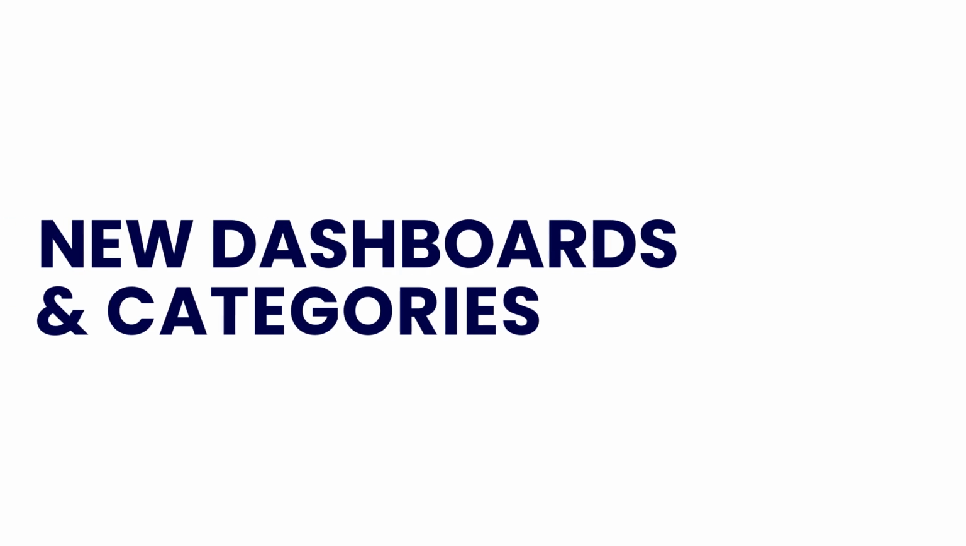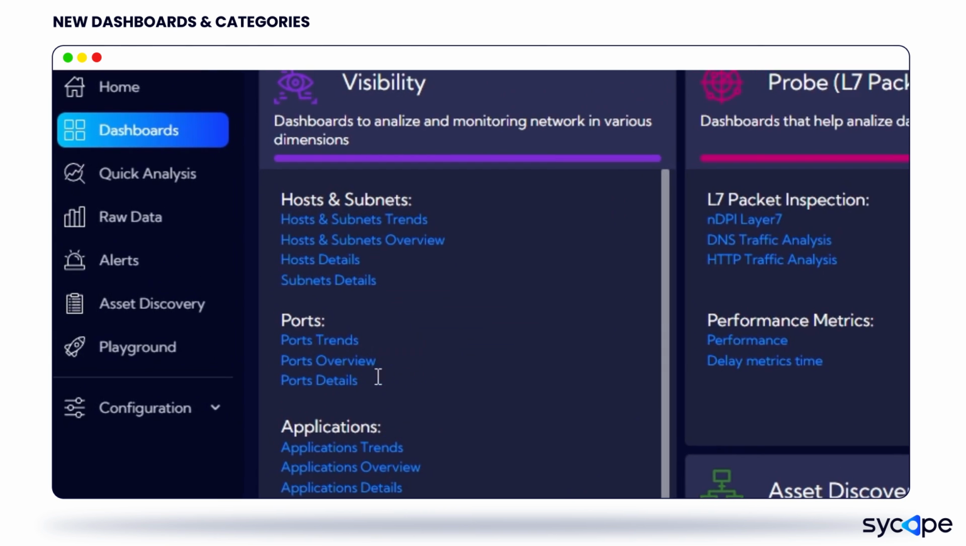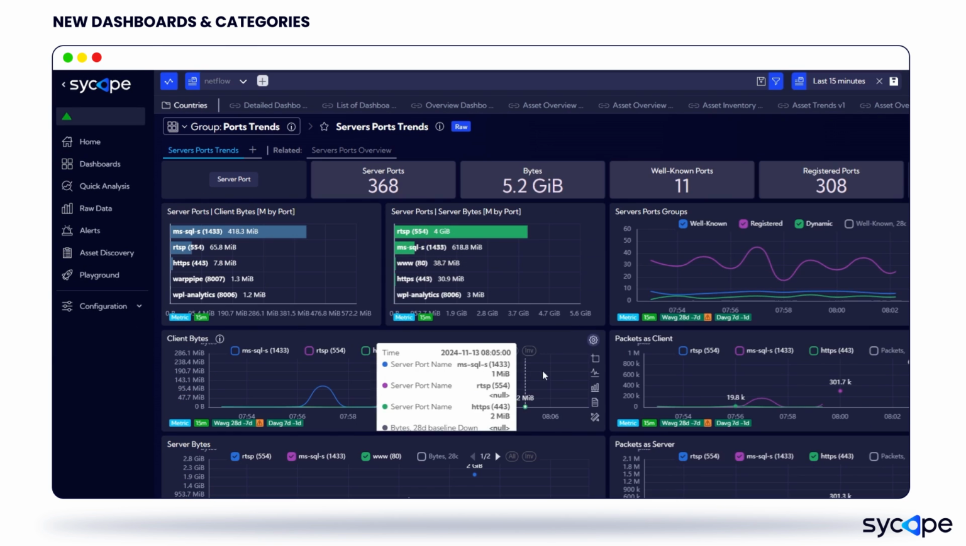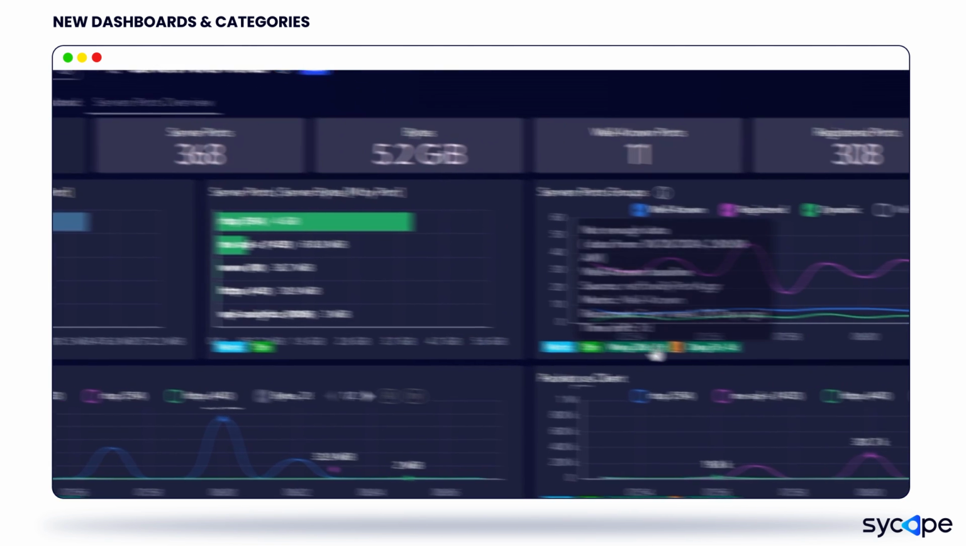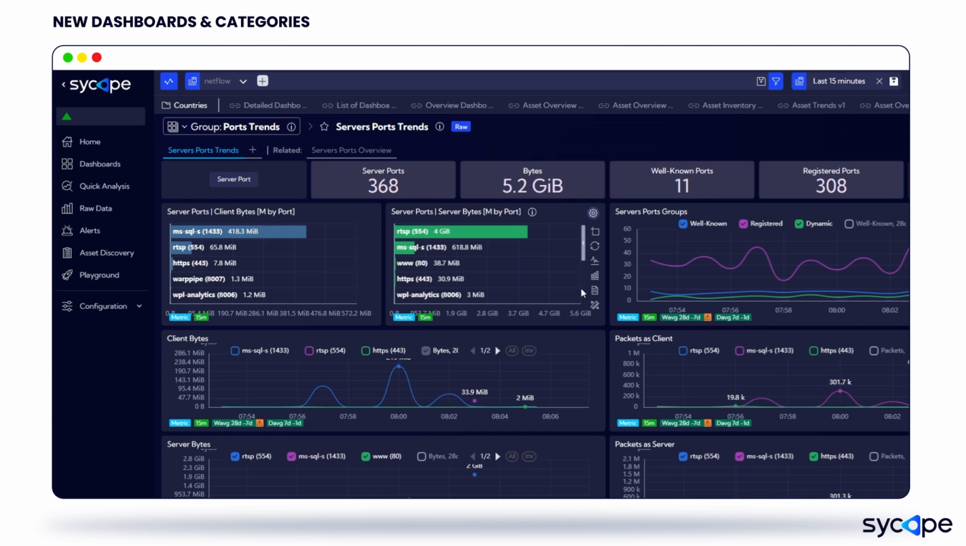New dashboard categories. First up, Sycope 3.0 introduces a comprehensive set of built-in views for data analysis, all organized into three major categories: trends, overview, and details. Trends. The trends category is designed to reveal patterns, peaks, and dips over time. These dashboards adapt to various time ranges, from days to months, providing real-time trends at a glance.